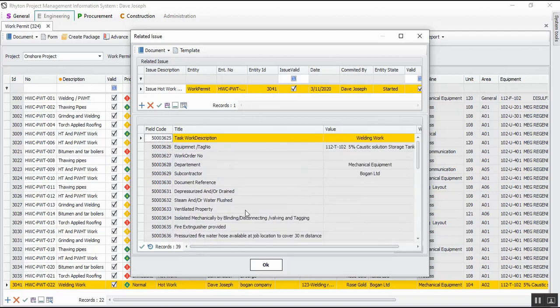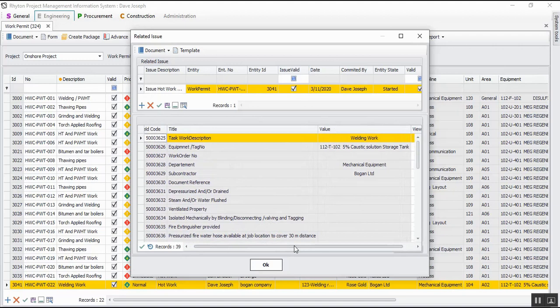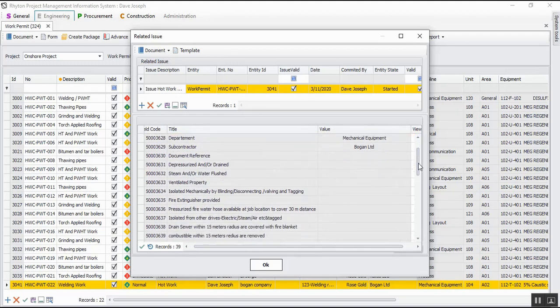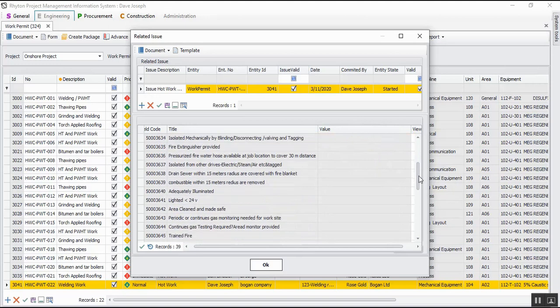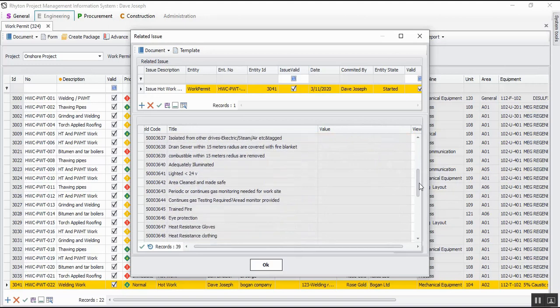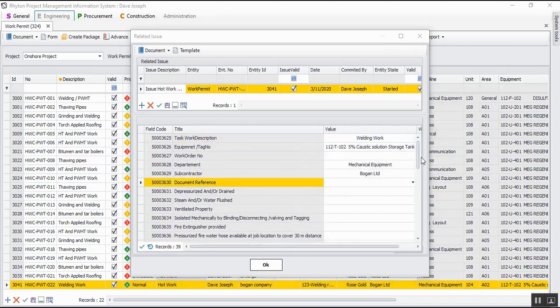And the list that you're seeing now is customized for hot work, and we could add more items to it, or we could remove some of them, and we could make the list in a way that covers your needs. So you can see the list. These were the ones which were used for this project, and some of the information have already been filled.